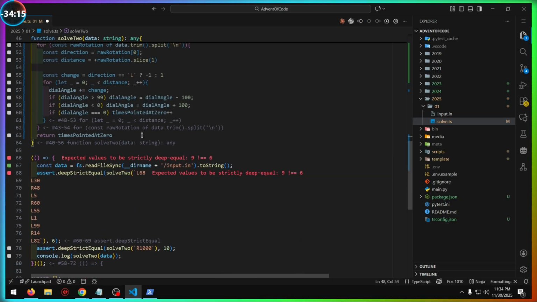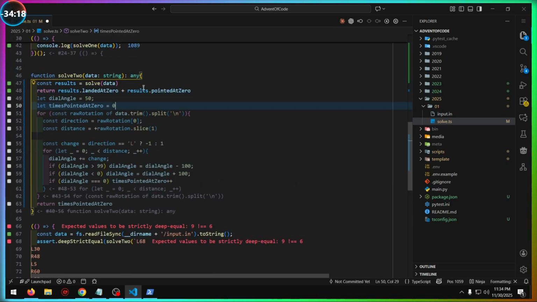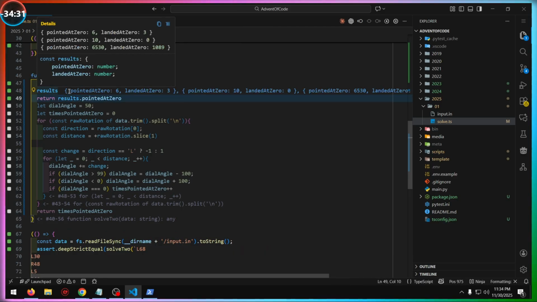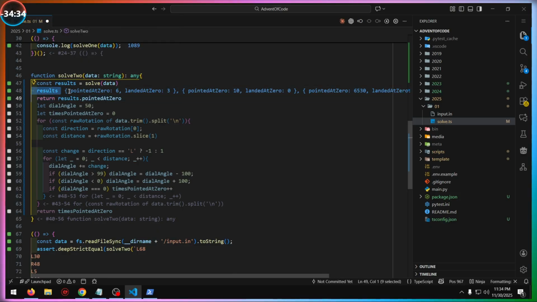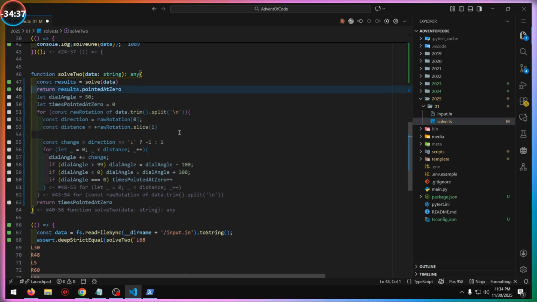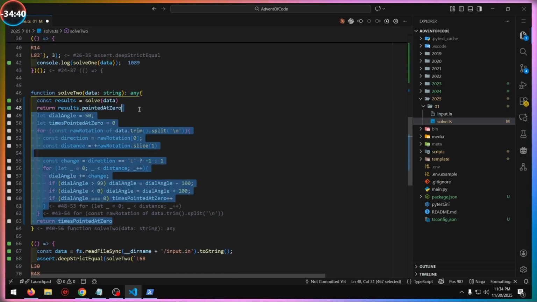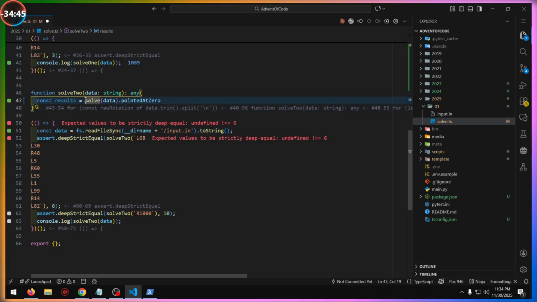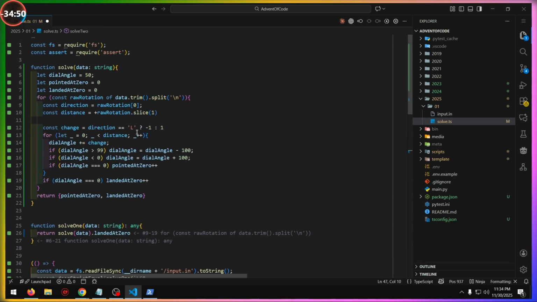Yeah, that number is wrong. I'm curious what results is. If I can just lazily subtract. But pointed at 0 is what I want. I guess mathematically that actually does what I want. Pointed at 0 is landed at 0 plus the other variance. It's better. We reduce the duplication.